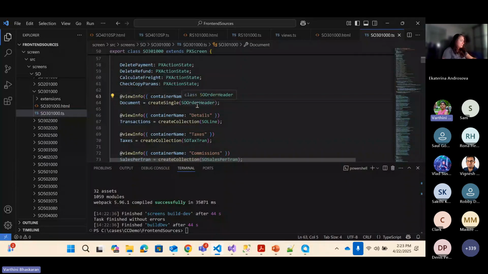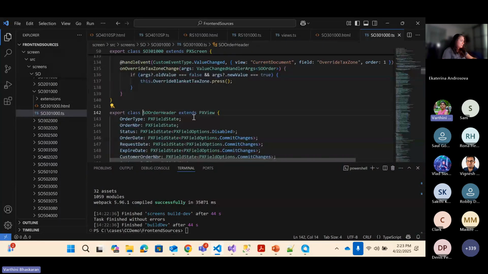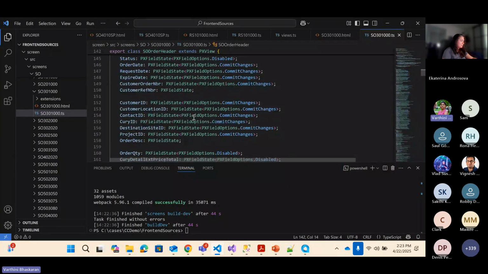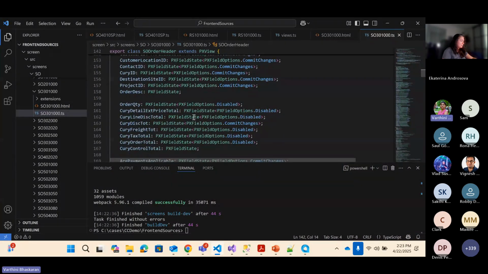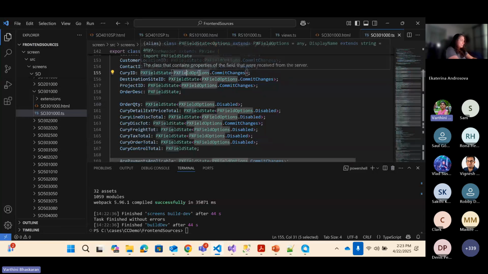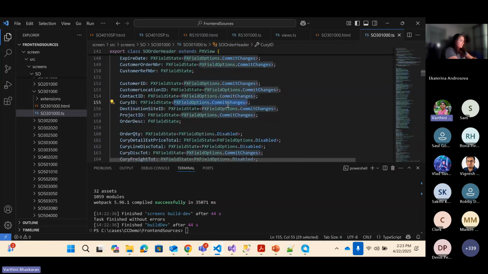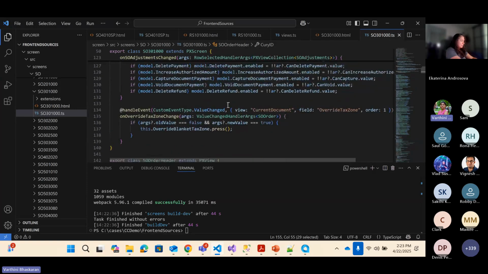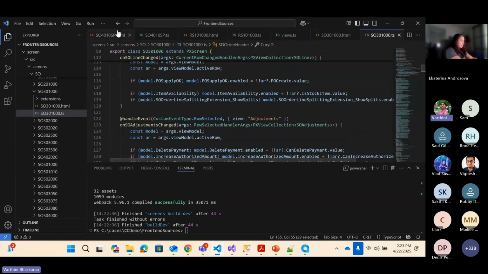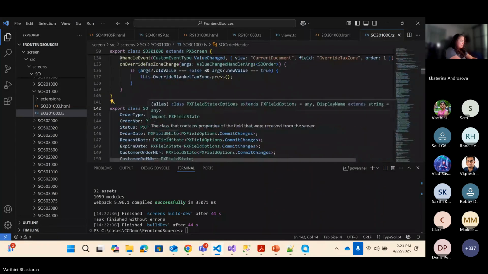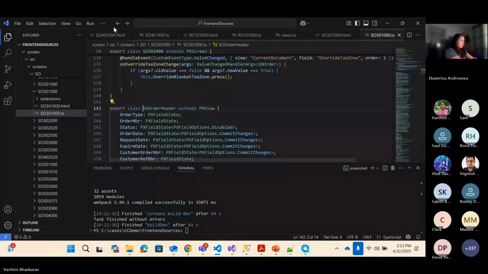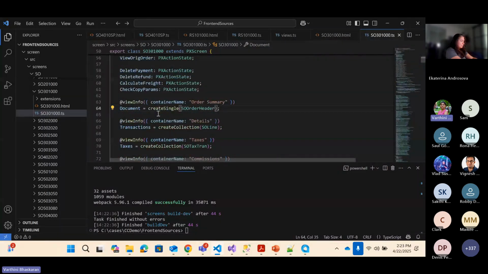We can also navigate to the view class of SO header, which tells us the different field states, and it is where we can set field properties like commit changes, etc. You can find more details from the help articles. Now let's go back. So this is for a simple view.